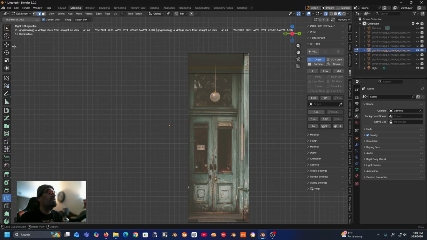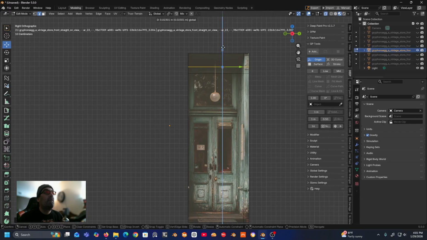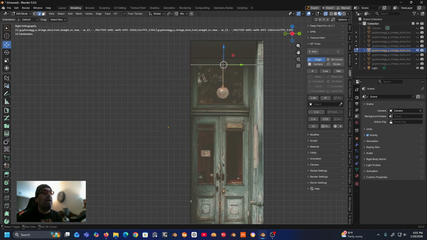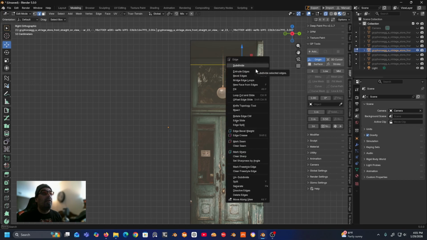If I were to move this now though, we would wind up stretching everything. So we're going to leave that for the moment. And I'm going to dissolve this particular edge, since it's not dependent on anything else. Just right click.